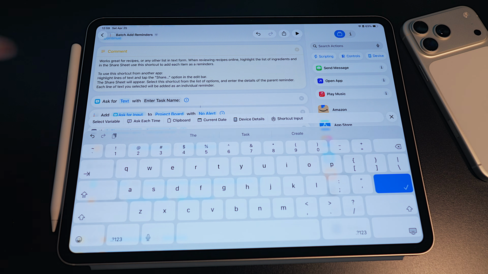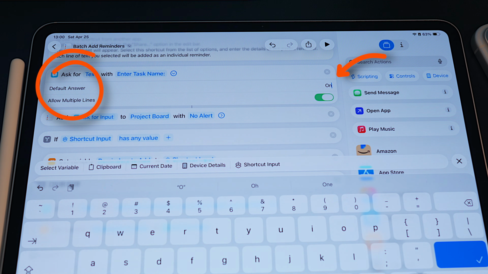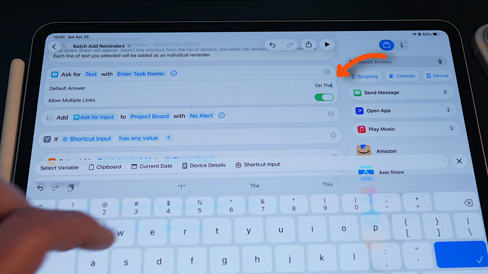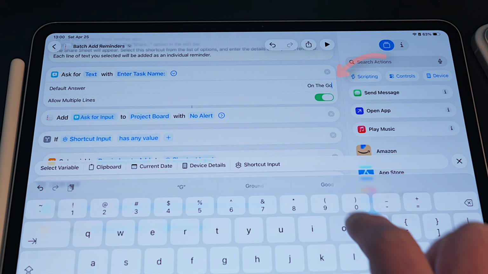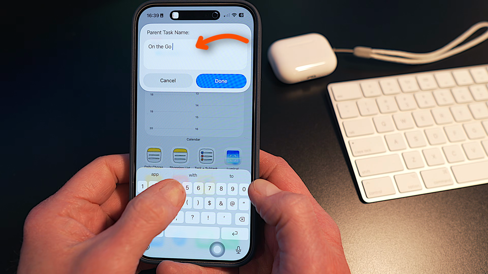Next, toggle the view, and here you can enter any default text to name the new parent task. Let's say on the go. Why is this important? This will pre-populate the parent task name with on the go, and you can always type over it when you run the shortcut, or leave it as is, so less typing, and obviously you can change it in the reminders later on.